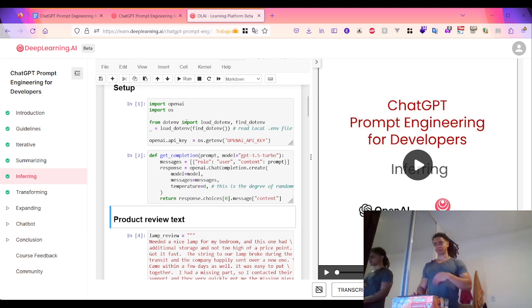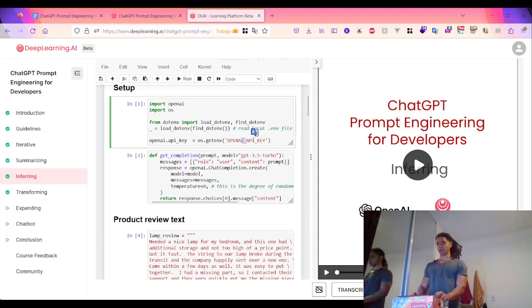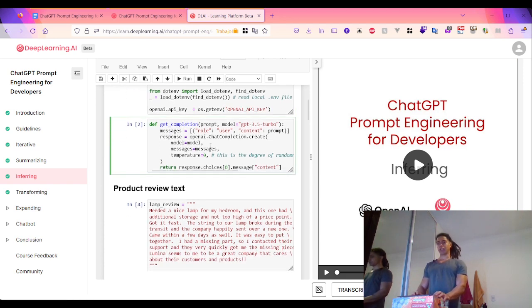Sorry, the OpenAI API key. Okay, and then this helper function so we can easily interact and write our prompts as well as getting a clear output.